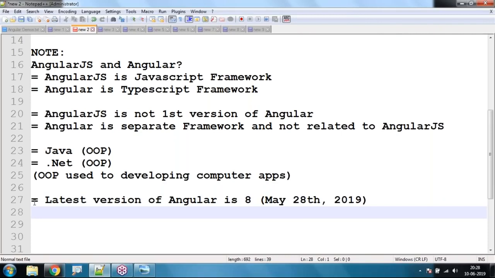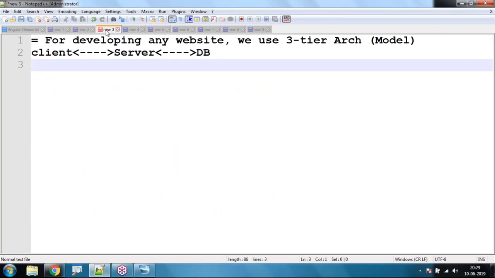And next, what we can do in AngularJS, we can do in Angular very flexibly, simply and easily, with more features and with good performance. So that is the difference between AngularJS and Angular. Both are used to develop dynamic web applications, but AngularJS is based on JavaScript, whereas Angular is based on TypeScript. Okay, right. Next we'll understand developing a website.